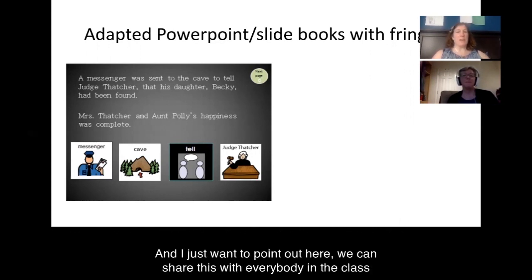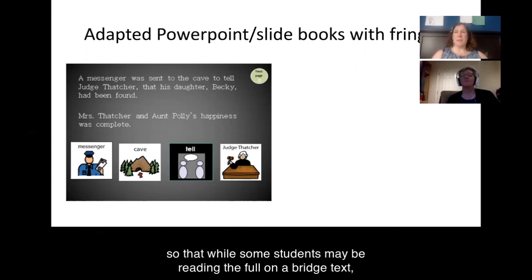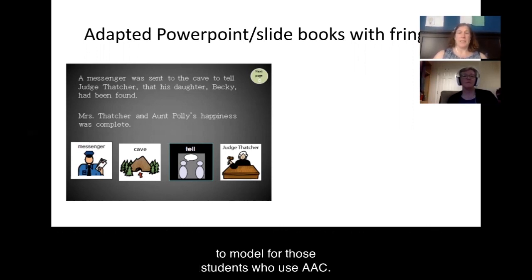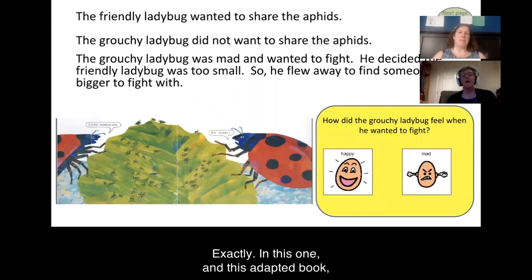And I just want to point out here, we can share this with everybody in the class, so that while some students may be reading the full unabridged text, everybody can have access to this and can use these in their answers to model for those students who use AAC. Exactly. In this adapted book, there is a question on each page, in the yellow.